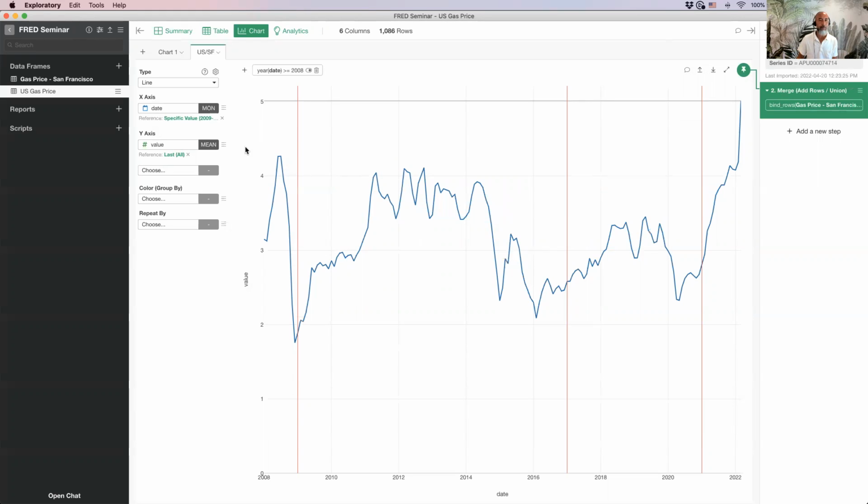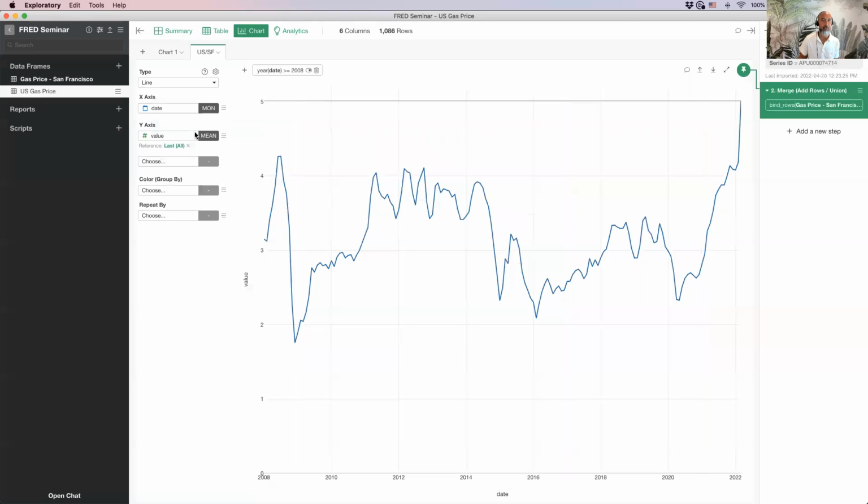So let's say I'm going to remove this reference. It's kind of like too noisy. So click the X button to remove it. Still, this data is from 2008 to last month's March.